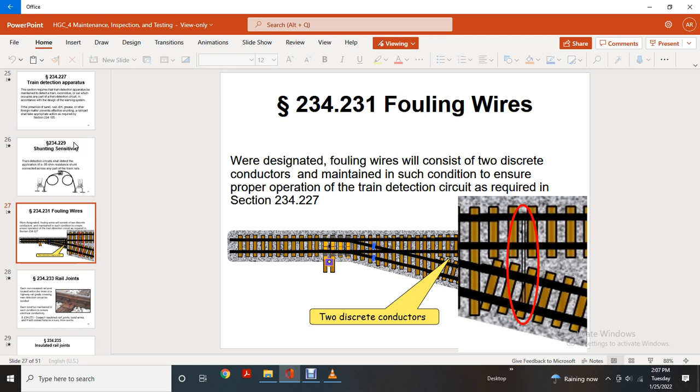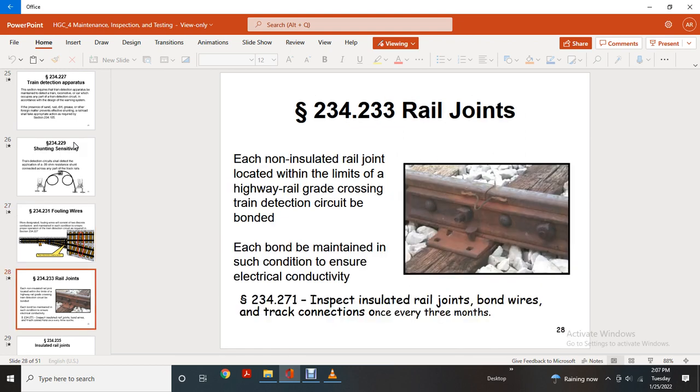Foul wires. Where designated foul wires shall connect the two discrete detectors maintained with the stuff of the condition ensure the proper operation train detection is required in section 234-227 it says two discrete conductors. 234-233 rail joint. Each non-insulated rail joint located with the limit to highway rail grade cross the detection circuit may be bonded. Each bonded and maintained with the stuff of the condition ensure with electrical conductivity.